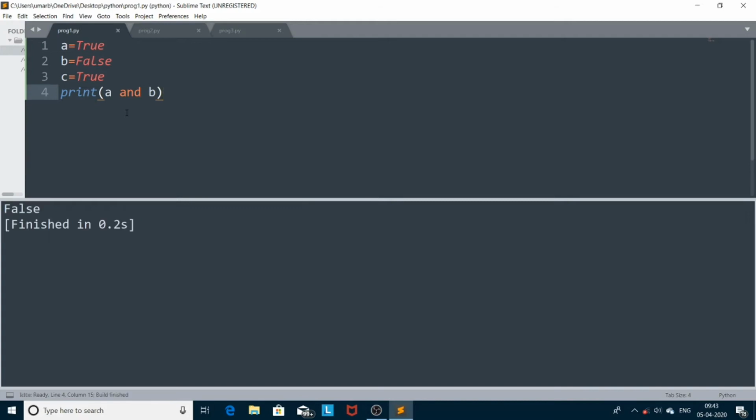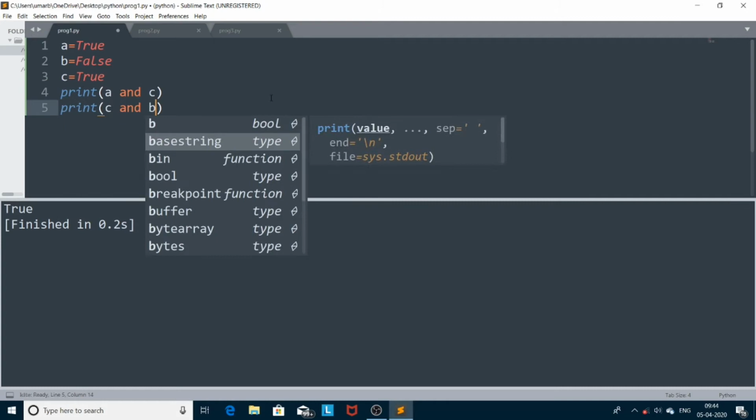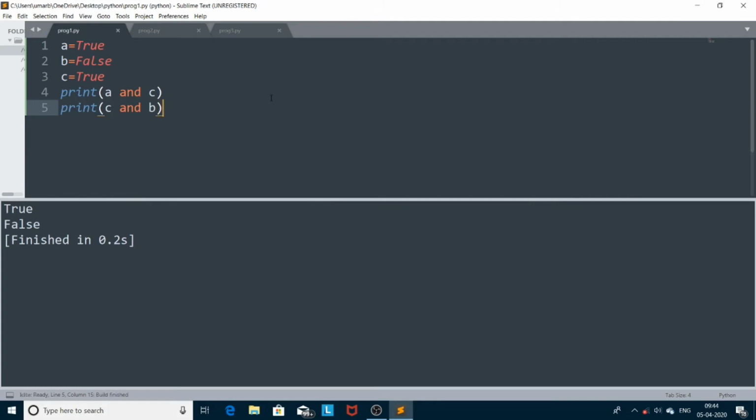And run this. See, it is false, because if both operands are true, then this logical and returns true. Else it is false, right? That's why, a is true, b is false. So one of the operands is false. That's why it is false. Only if both operands are true is it true. If we replace b with c, then a is true and c is also true. That's why it returns true. Okay. Let's try another also. Okay. c and b. This is false, right? c is true and b is false. That way it becomes false.